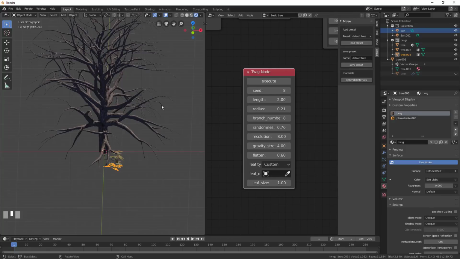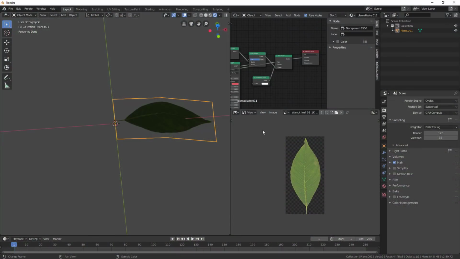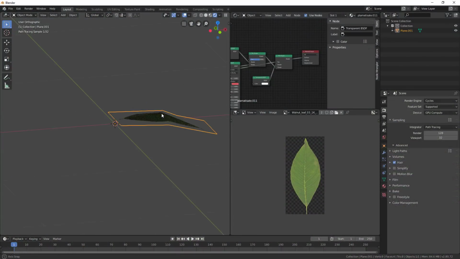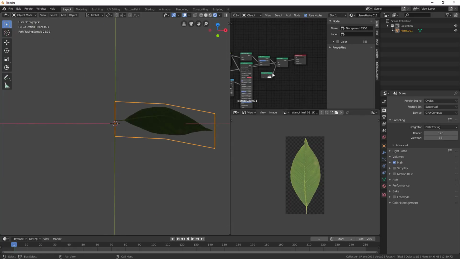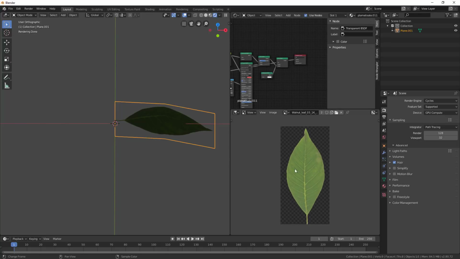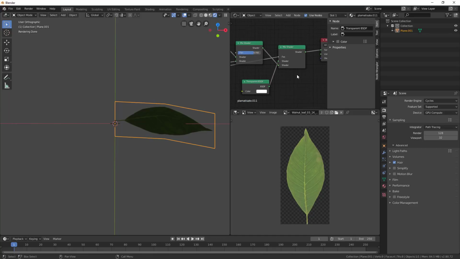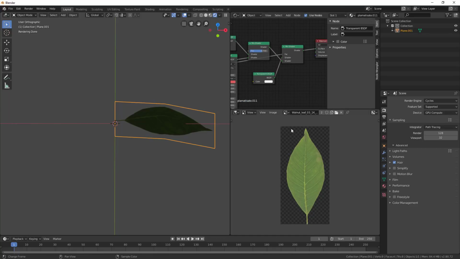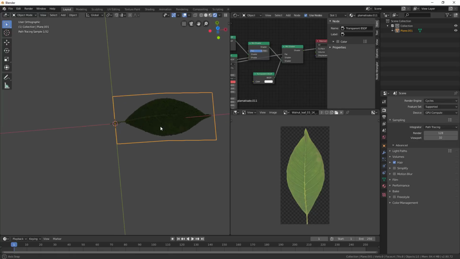As the tutorial is already a little long, I just created a leaf very quickly like that. I took the same parameters that the add-on gives us, but I just added my own texture here and mixed the alpha value with a transparent shader, and like this I have transparency, just like that, very easy.